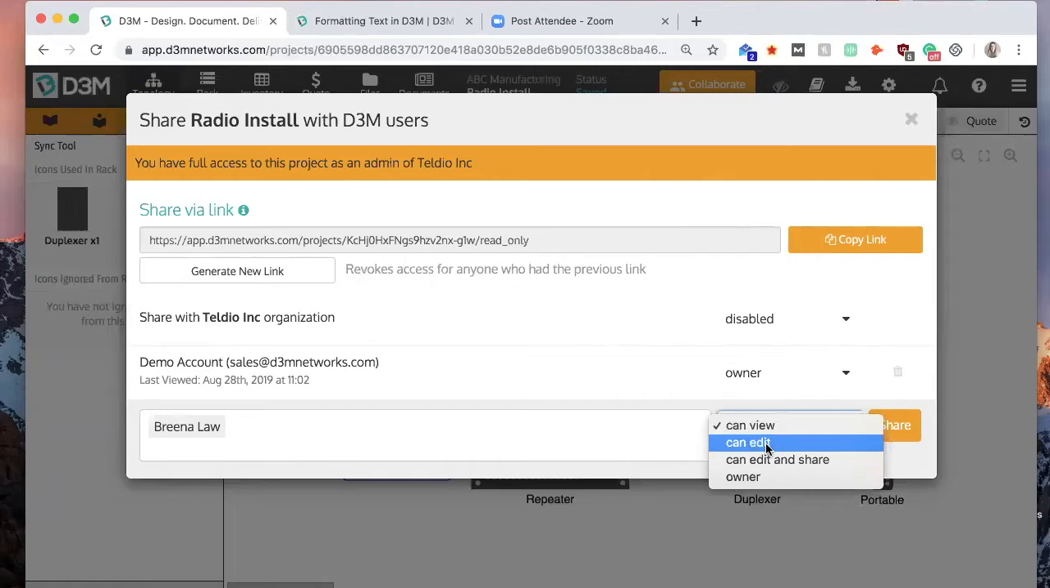I can say that I allow her to edit stuff in the project. I can also allow her to edit and share, meaning she can share this again with someone else, or I can actually completely transfer ownership to her. This is a great option when, say, I'm sales and I've finished putting in all the information, but now I need engineering to take over and build it. That's when you can transfer ownership.